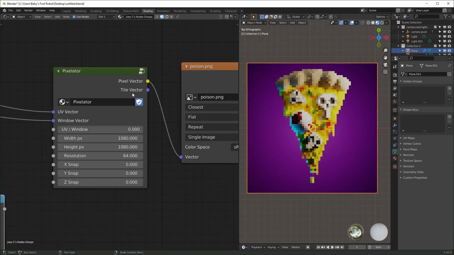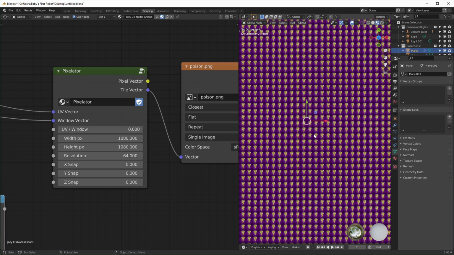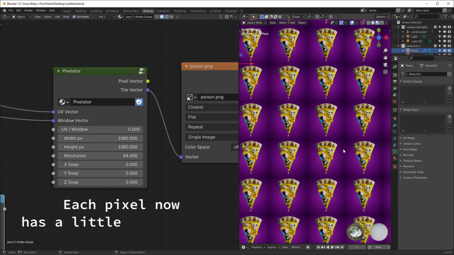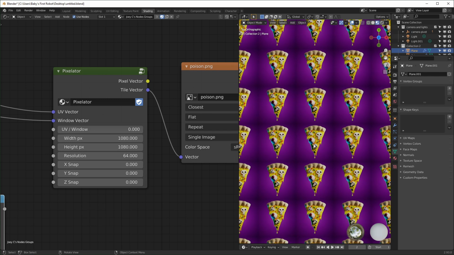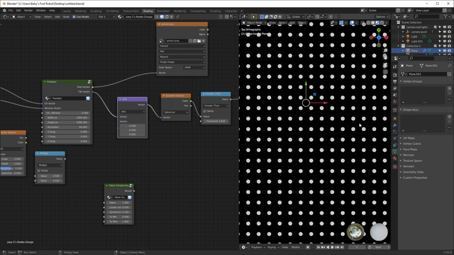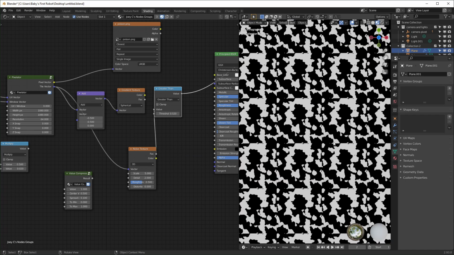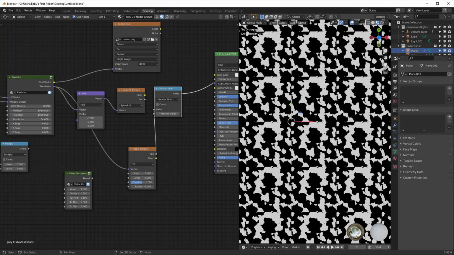You'll see that we have this other output that's called tile vector. And when we plug that in, it might be hard to tell what's going on, but if you zoom in really close, you can see that each pixel now has a little pizza on it. And it's basically going to take whatever image or texture you have and just tile it. So this is pretty cool to use with, like, I have a spherical gradient texture right here. And so I can just make this polka dot grid right here, and it's all just tiled. You can plug whatever you want in here to tile it. Even a noise texture right here will tile if you want that for some reason.